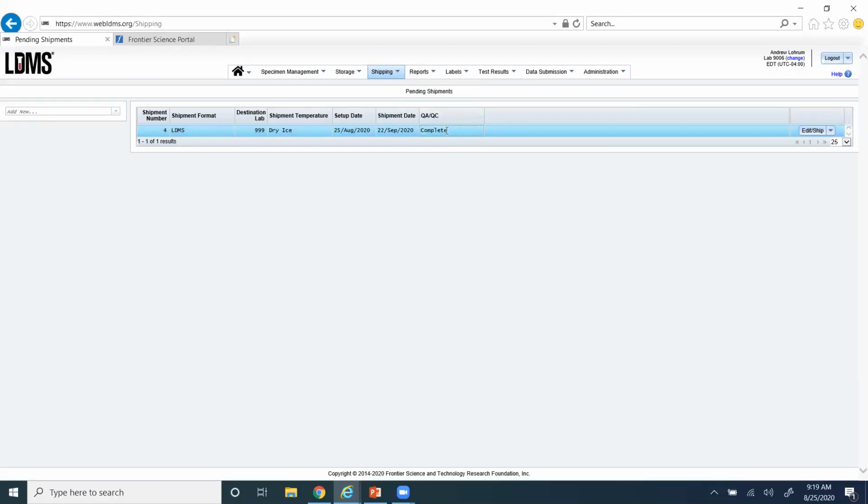Then we proceed to the next step in our shipment. We're going to create our LDMS shipping file, and we are also going to create our shipment paperwork. Now, this is the LDMS paperwork. There are further documents that you need on the portal, and we will discuss that during our PowerPoint.